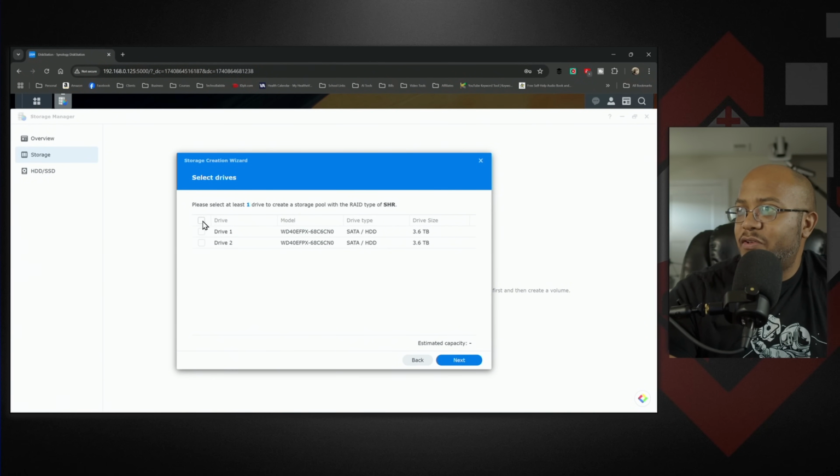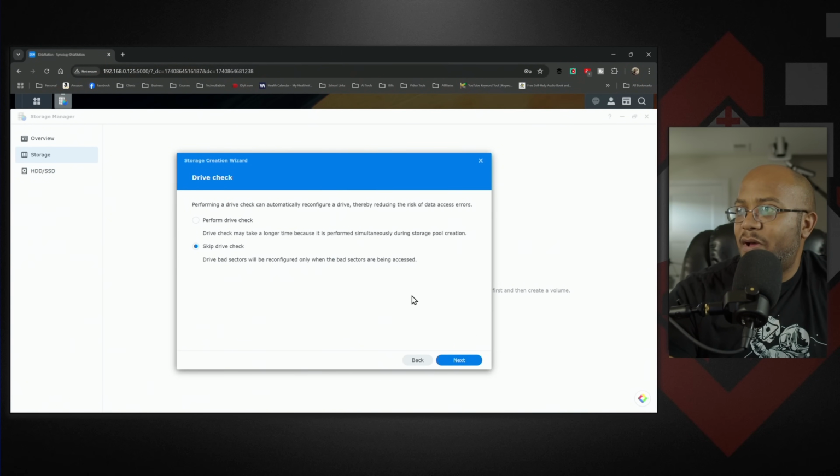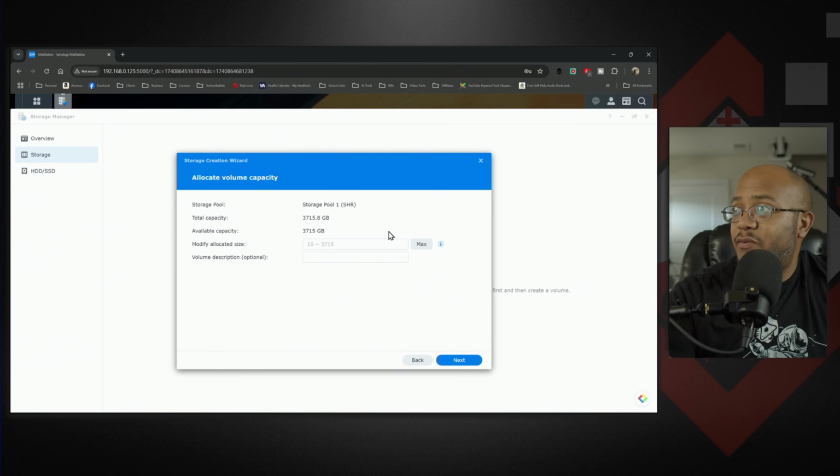So which drives are we going to use? We're going to select both of them. Next. Yes, it's going to wipe out everything. I can skip the check. You can perform them if you want to, if you have old drives. But again, all these drives are brand new. What size do you want to allocate? I'm just going to click max. So it's going to use the full size.